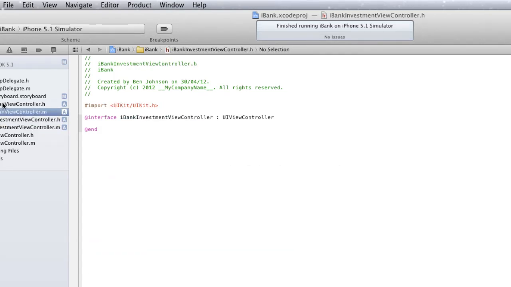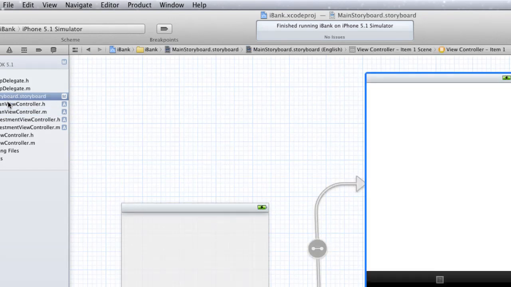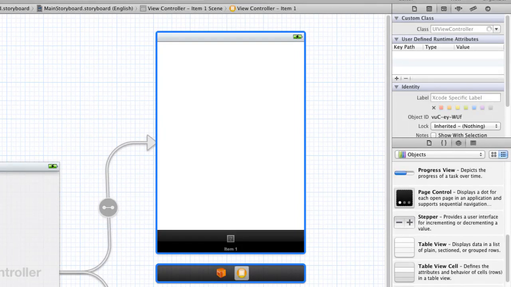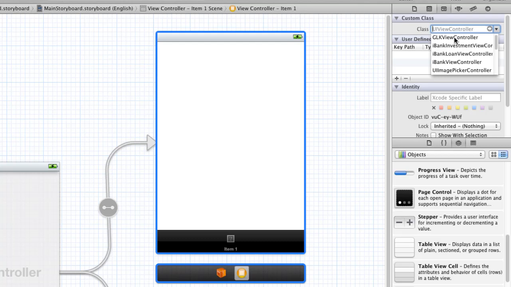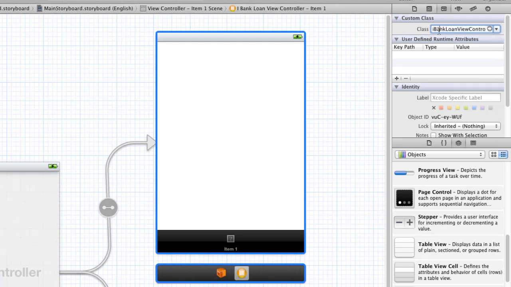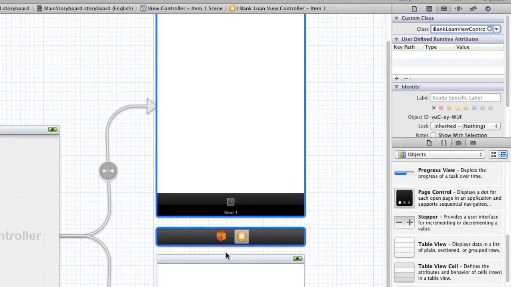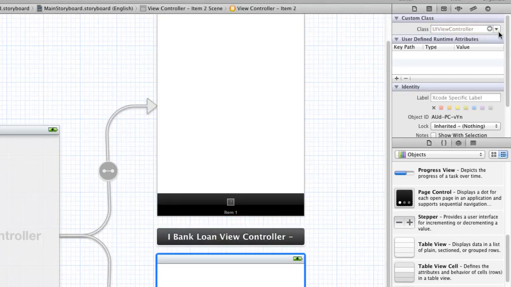Now what we have to do is actually hook up these classes to these views, and this is quite simple. So I'm going to select this view, and I'm going to drop down the Identity Inspector under the class, and I'm going to select our class that we just created, which is our iBank Loan View Controller. So that will link our class up to this view, and I'm going to go back down and do the same thing for our investment view and select the investment view controller.